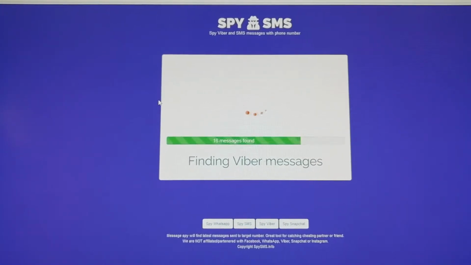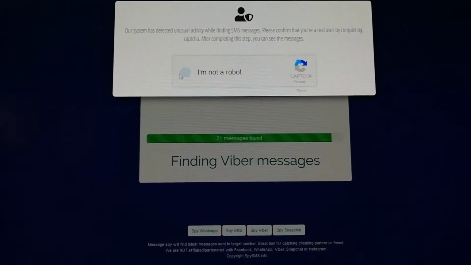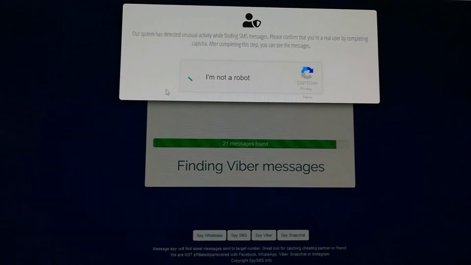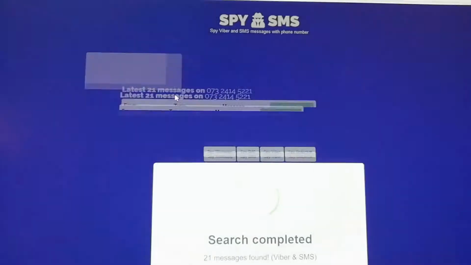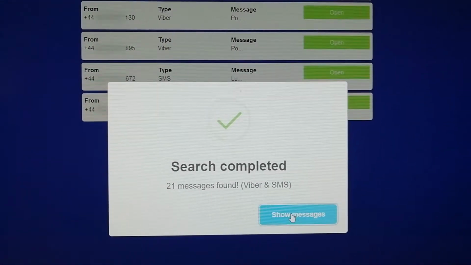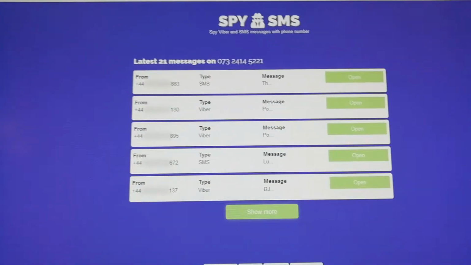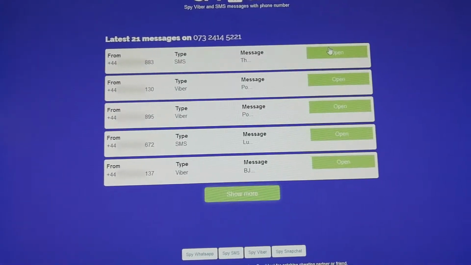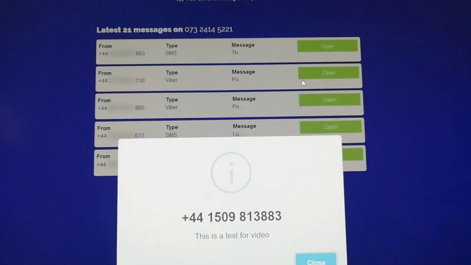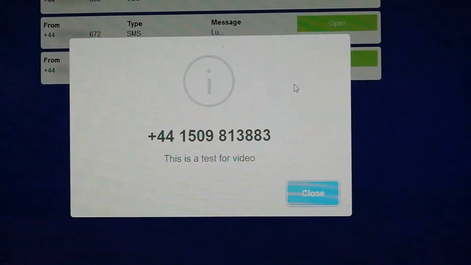Now it's finding the messages. And just open any message you like. So I just will open one of the messages, and you can see the content here.